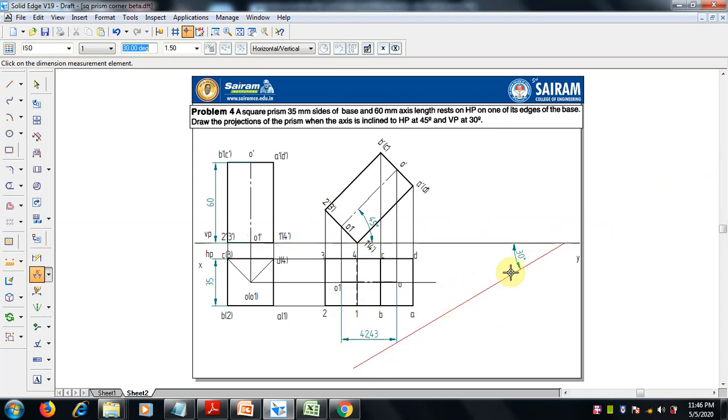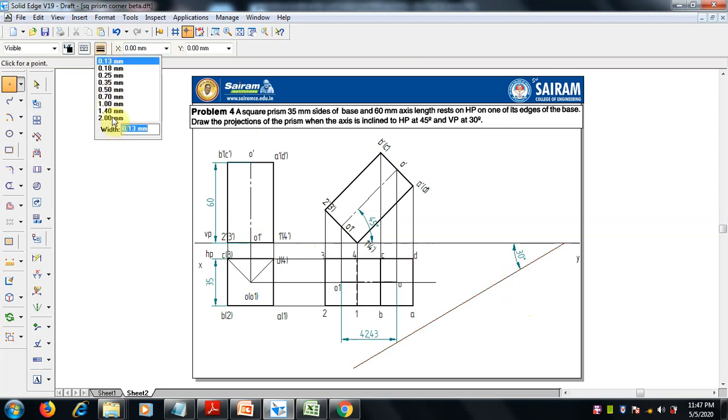Directly we should not move, we have to find the beta angle, since it is given the axis is inclined to HP and VP. So first we need the axis, the original true length is 60. So now what I am going to do is just make a point, that is the O dash, somewhere else here I can make it, just keep it here. Okay, with 0.2 mm thickness for visibility I am keeping it here, right?